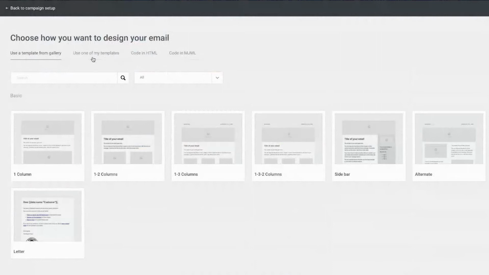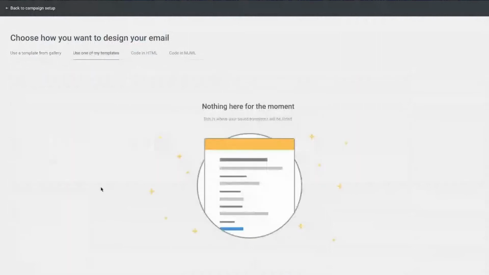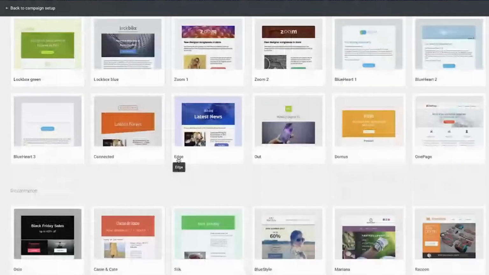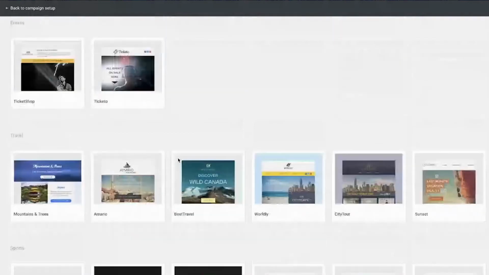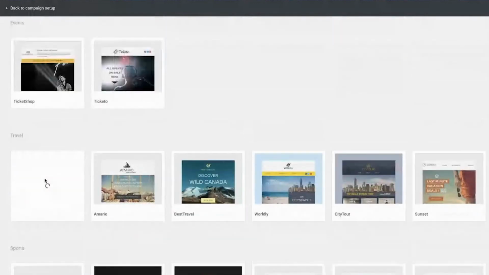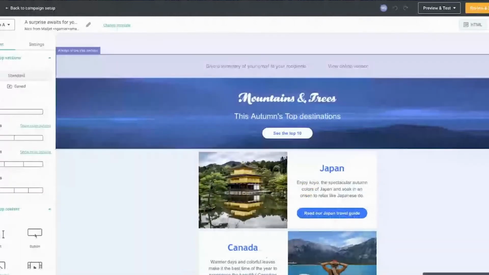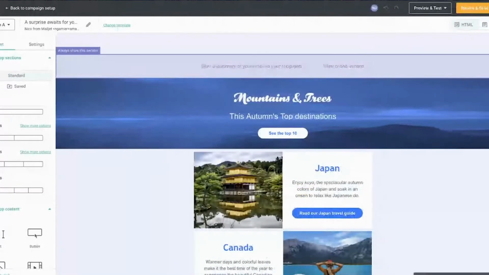Or if you have already created templates in your account, they would be listed here. As I've just created mine, of course, I don't have any here. So I'm just going to start from a template from the Mailjet gallery. Let's pick this one. I like this one, mountain and trees. And now I'm in our email builder, which we call Passport.